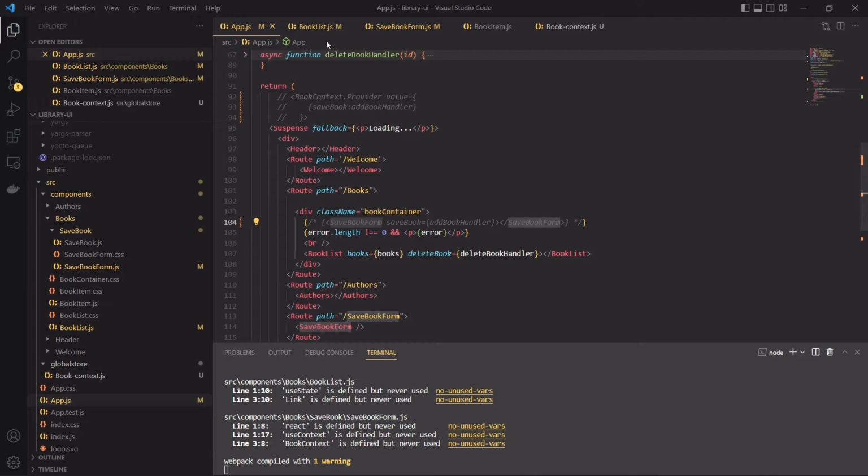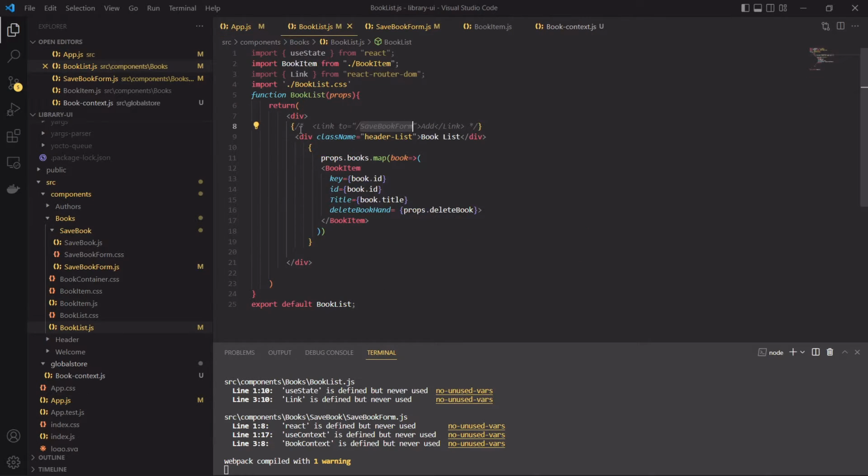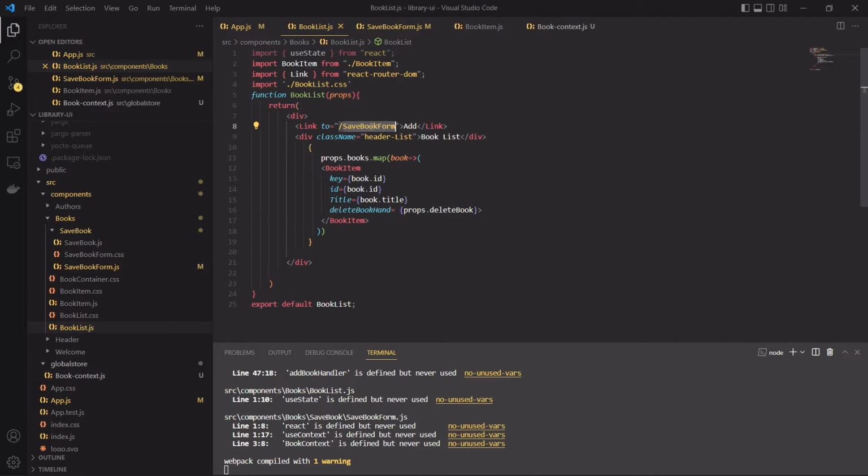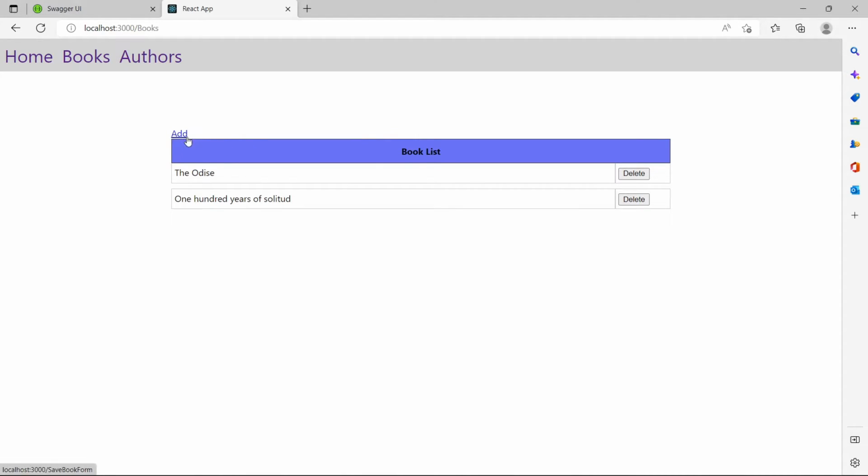Now I'm going to go to the book list component, and I'm going to add a new line to establish that link. This is a link, a component that is going to redirect to the save book form. Let me check what's happening. We have this link here.